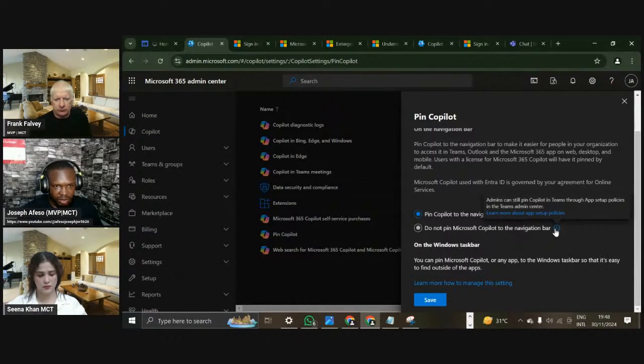What is it saying here? Admin can still pin Copilot in M365. So what this means is that even if you say users should not be able to pin, admin can go ahead and pin. So on the Windows taskbar, you can pin Microsoft Copilot on any app. On any app. Wow, that's great. To the Windows taskbar so that it is easy to find outside of the.